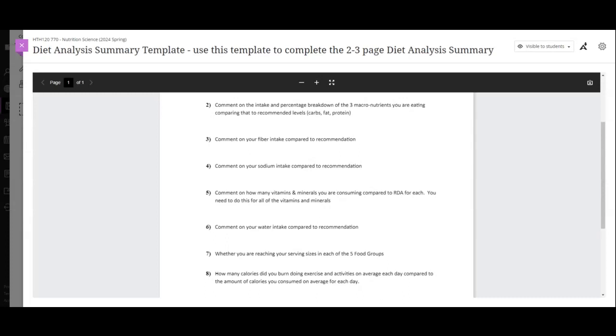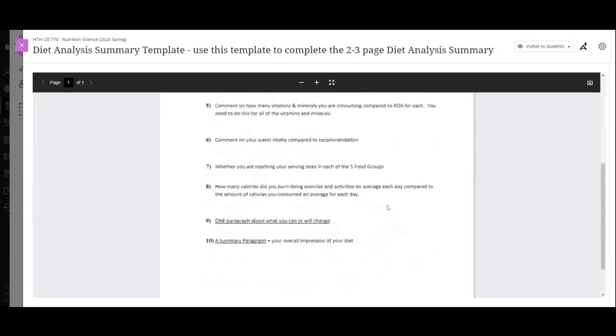For instance, for number 5 here, you can say I'm at 100% or more of all my vitamins and minerals except for magnesium, which I need to increase, or vitamin A, which I need to increase. And I'm going to increase my magnesium by eating these specific foods, and then list them. I'm going to increase my vitamin A by eating these specific foods, and then list them. Also, if you were over on sodium, this is your chance to say, well, I need to decrease my sodium, and this is how I'm going to do it, by eliminating some of these foods that you find are in your diet that are high in sodium.